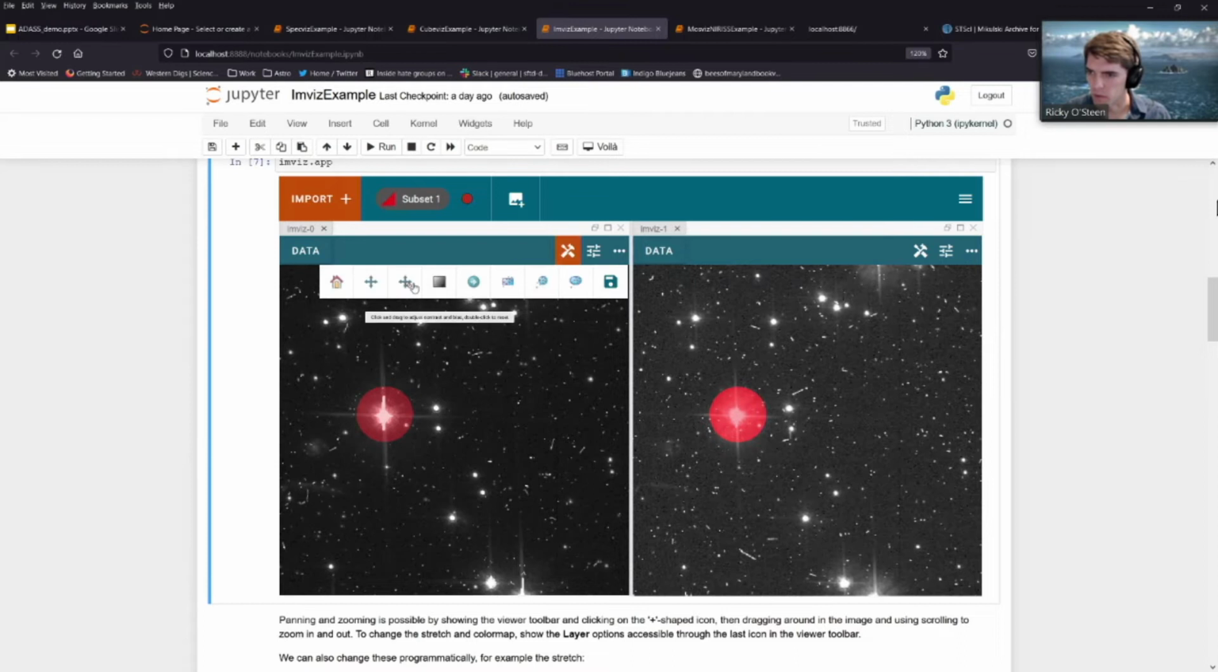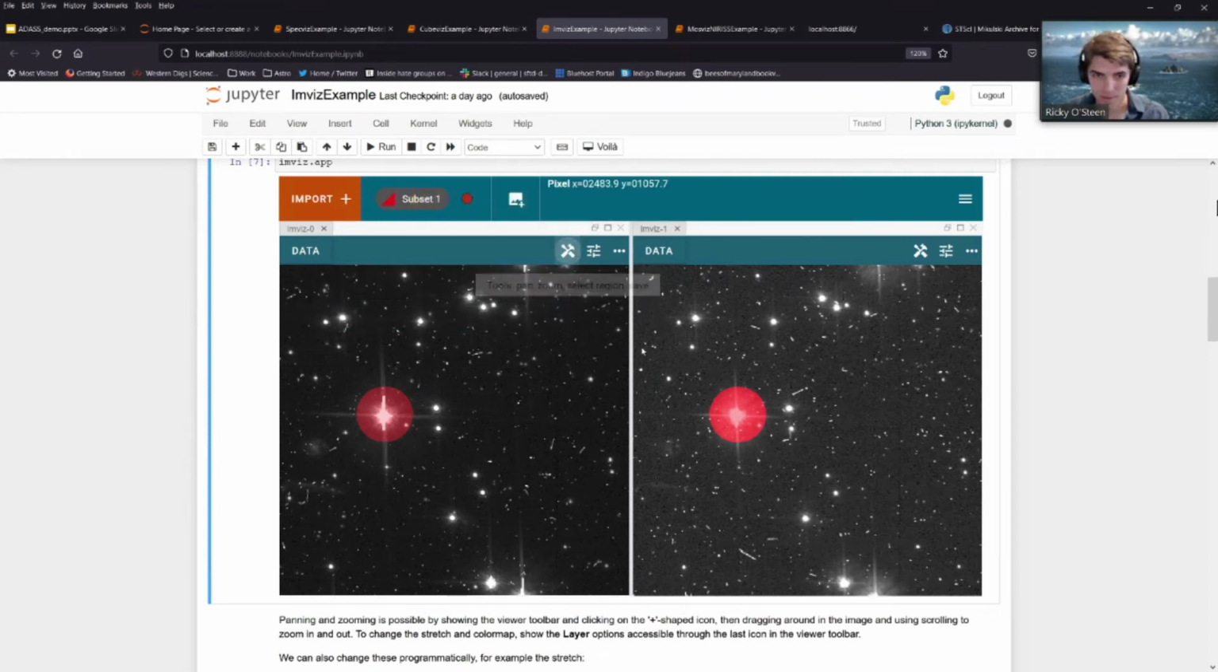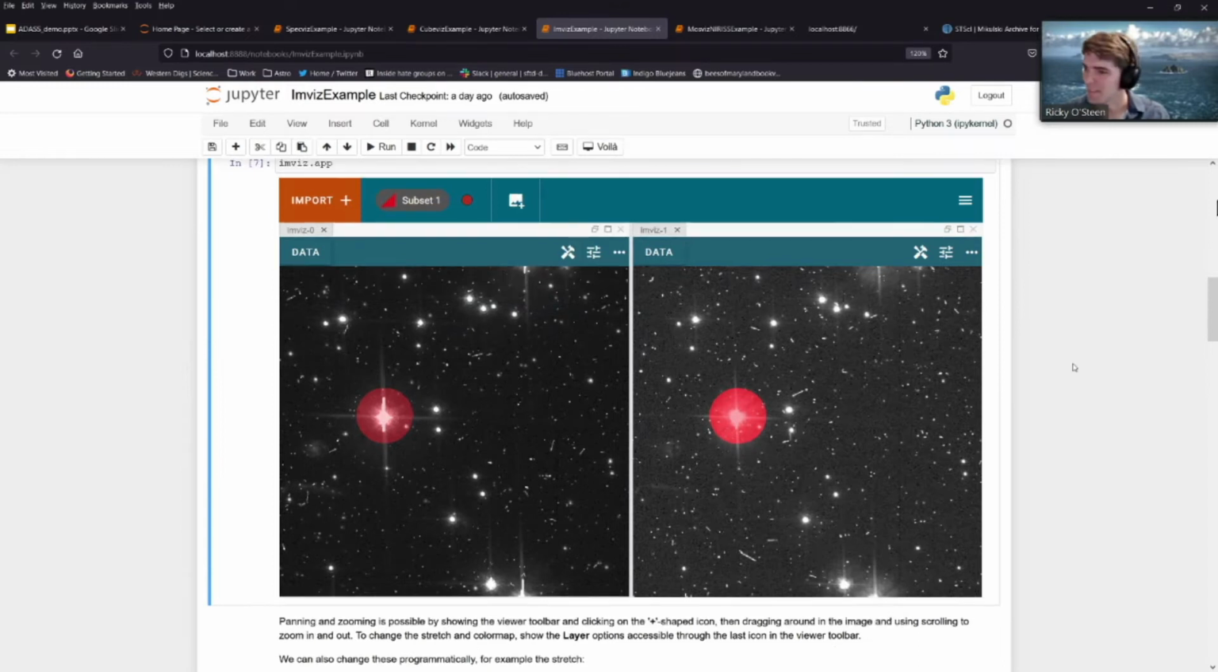And there are lots of other tools here. You can use the mouse to adjust contrast and bias. I'm very bad at it, so I'm not going to show that right now. Again, you can save out images. You can blink from this toolbar, although it tells you there's nothing to blink right now because I'm showing them separately, not in the same viewer.